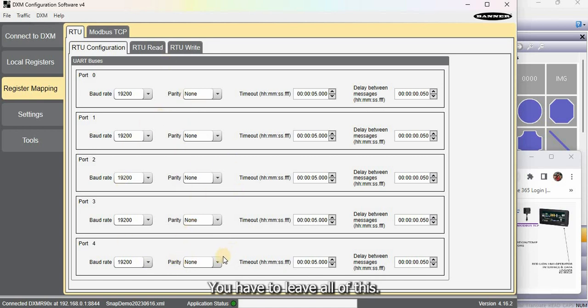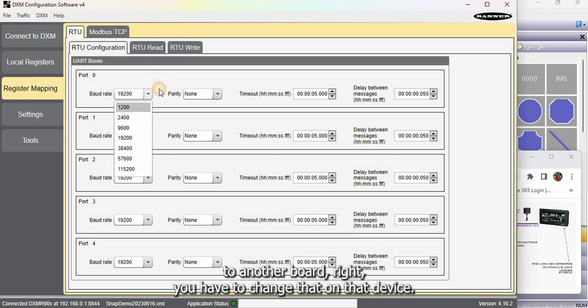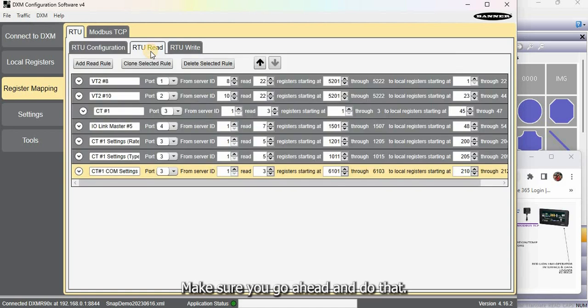All your devices have to be 19200. So if you change this to another baud rate, you have to change that on the device that's connected to that port. So make sure you go ahead and do that.